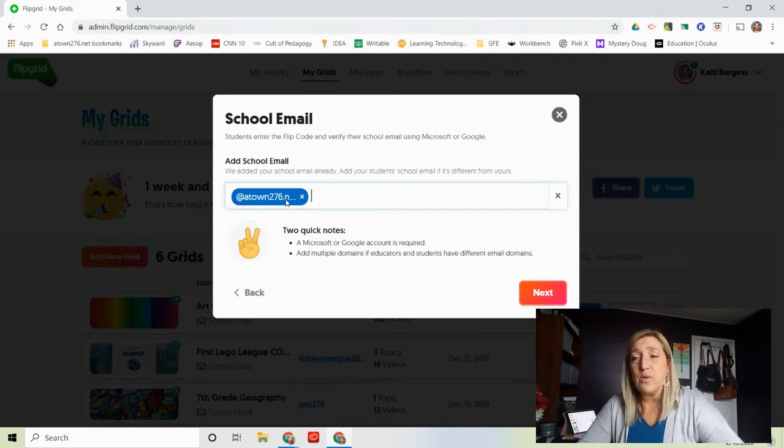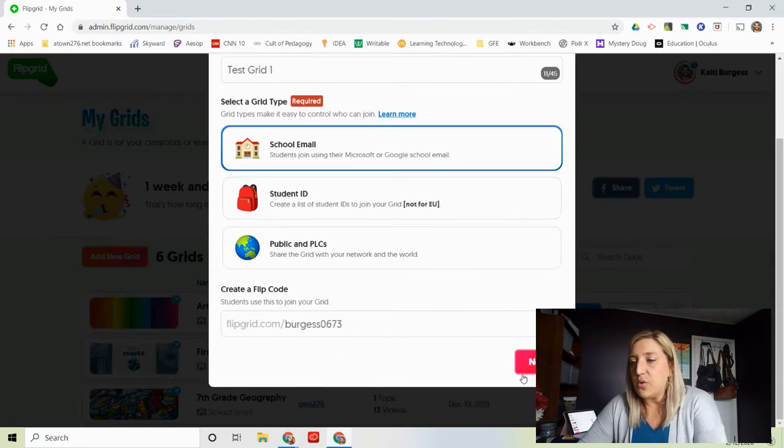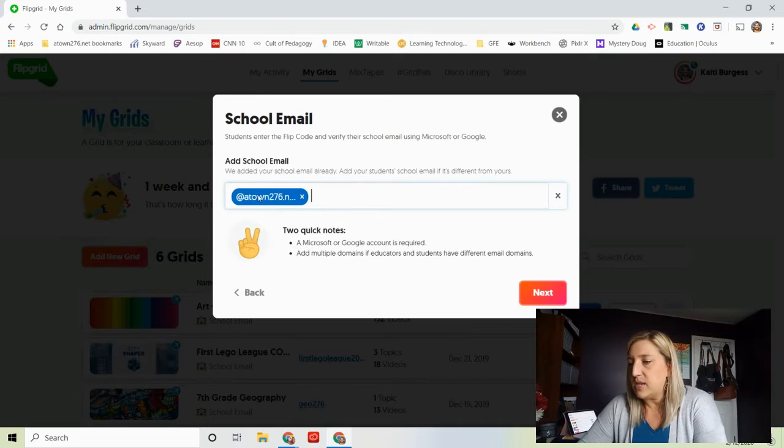So then any random person with a Gmail account or anything else cannot get on that Flipgrid to see any of the videos or post anything. So it's just kind of a safety thing. So you'd want to make sure you've got that in there. Now, if you are not doing this school email concept, it will not ask you that. That's only because I have it set up that way. So atown276.net is what I need.